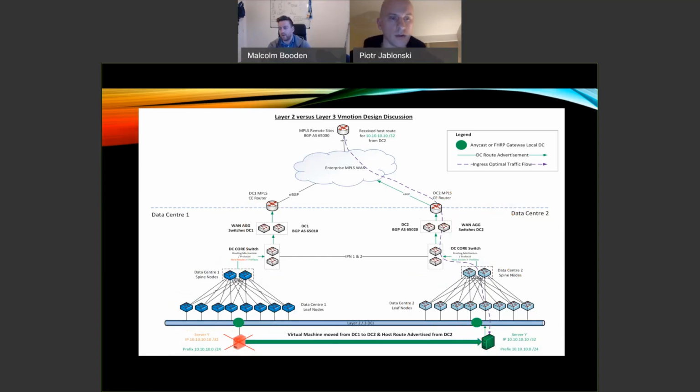Yeah, and here, as you can see, we need layer 2 anyway, because if we move one VM workload and the rest of the workloads are still in the same data center without any change, then we need the communication within the same subnet between the moved VM and the rest of the workloads. So layer 3 VMotion doesn't help in that matter anyway.